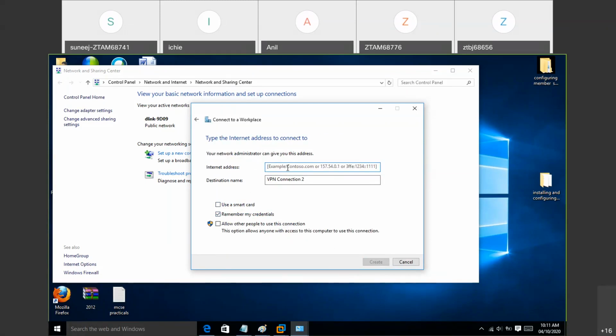Then here, internet IP address means whose IP address? Our server IP address, the VPN server. Where is my VPN server? Now I'm creating one connection. Now click on what? Create. So one new connection will be created.